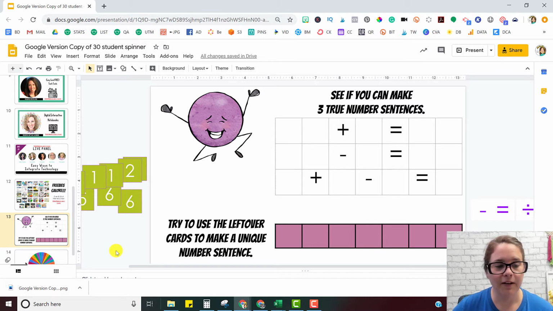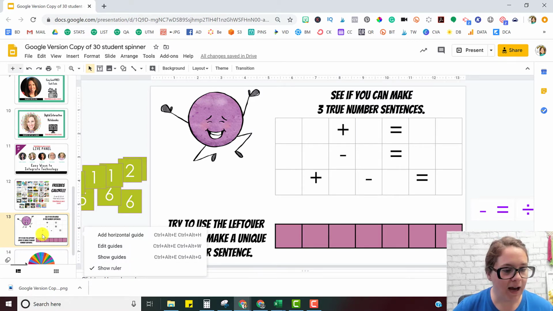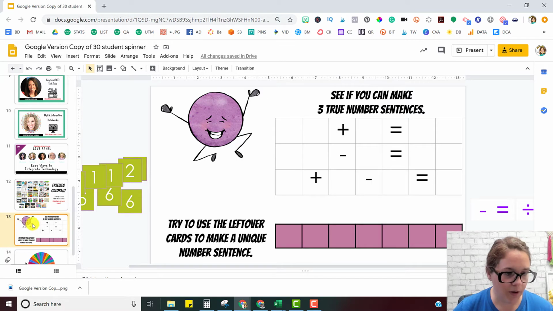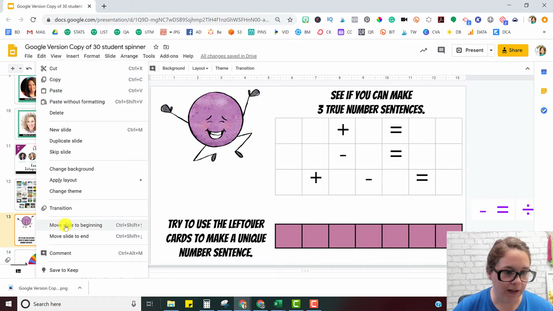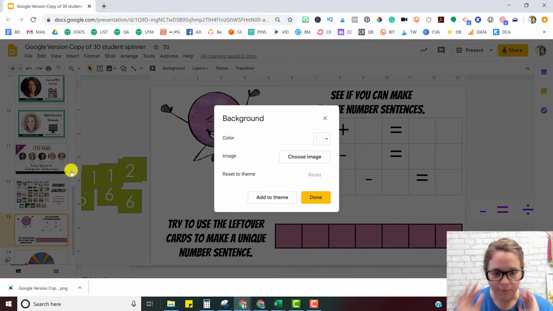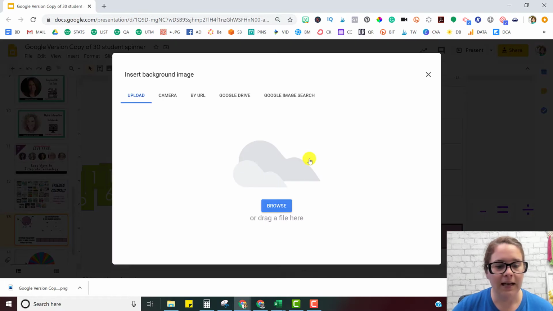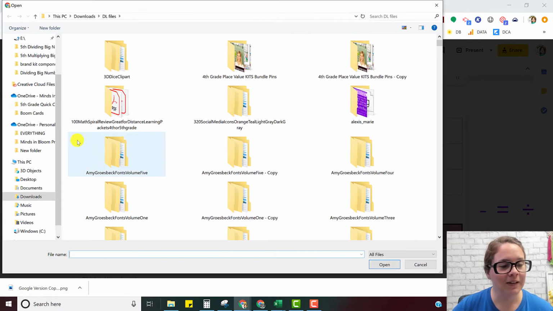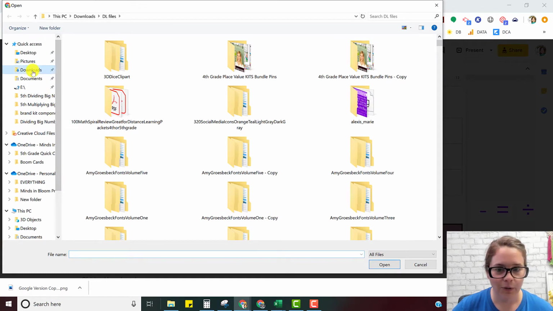So the next step is we want that image to become the background. So it's like a background picture instead of text boxes and all of that. How you do that is over here in the slide sorter, right click, and then choose Change Background. Right now it just has a white background, but we want to have an image. So I'm going to click Choose Image. And then I'm going to upload it from, you guessed it, your downloads. So let me go find my downloads.